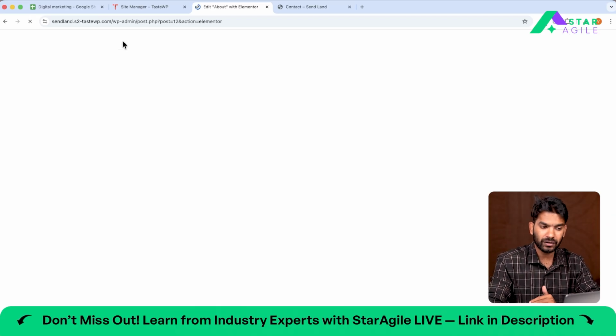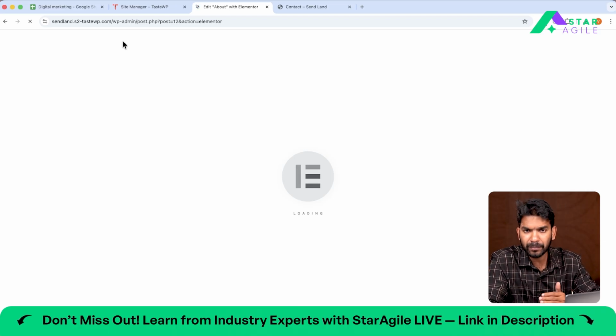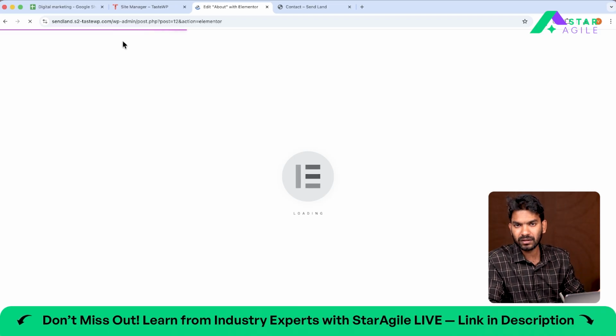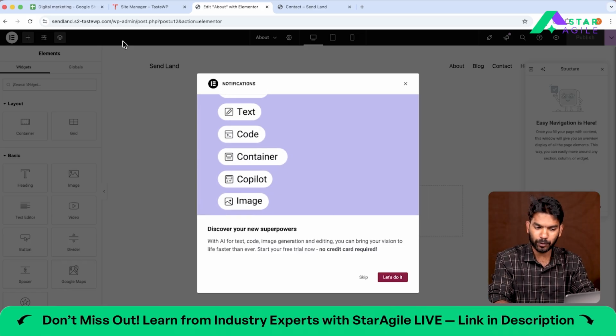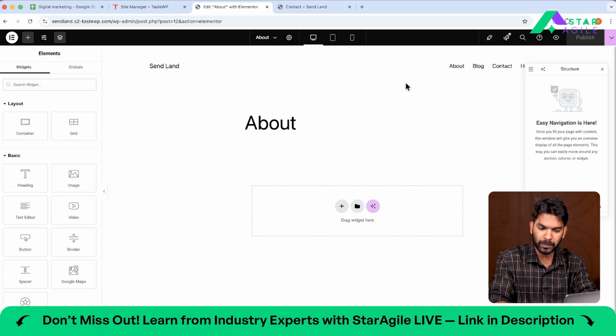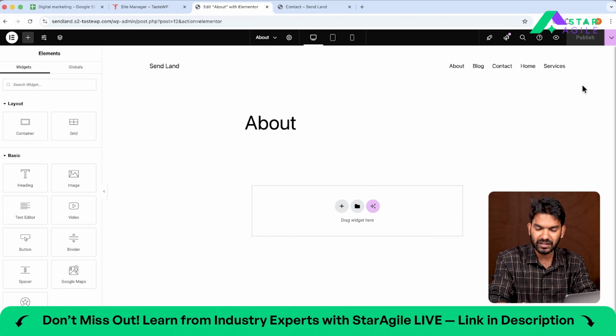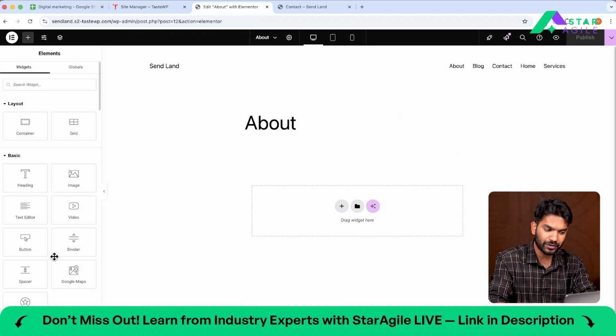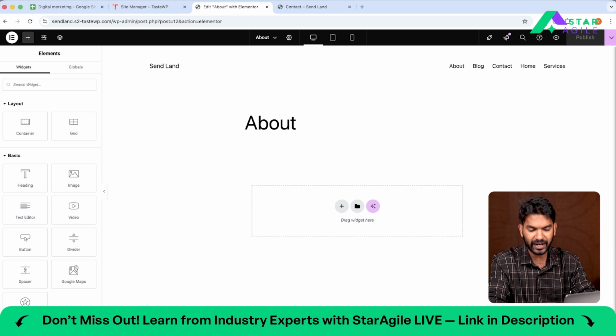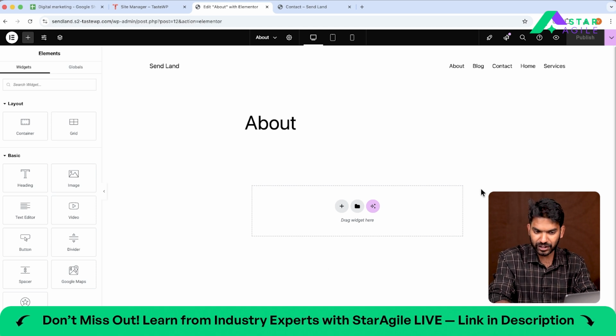Whenever you want to edit with Elementor, make sure you activate the Elementor plugin in your WordPress dashboard. After that you will get a pop-up. Close the pop-up. We don't need the navigator. Same as the basic block editor, you will have all the widgets, the different types of content you can add, and you will have the content over here.